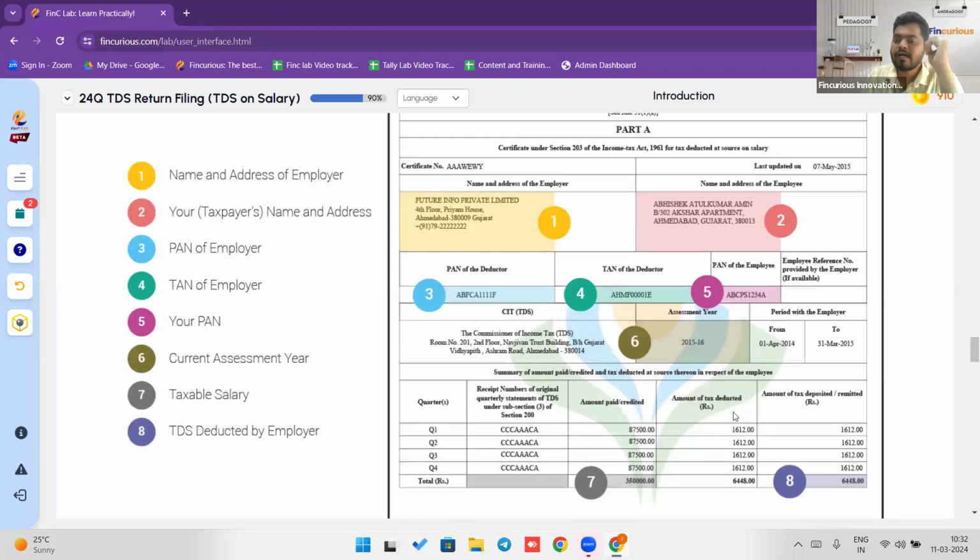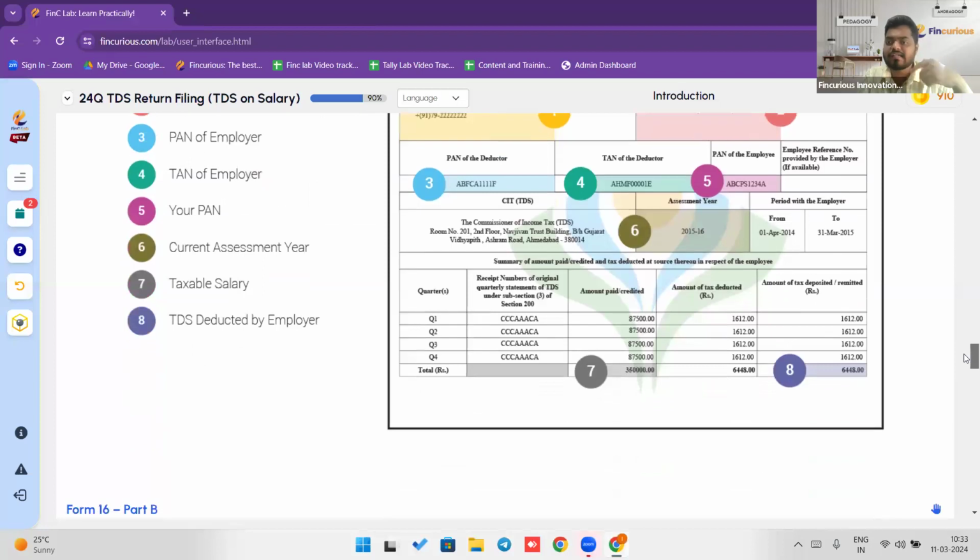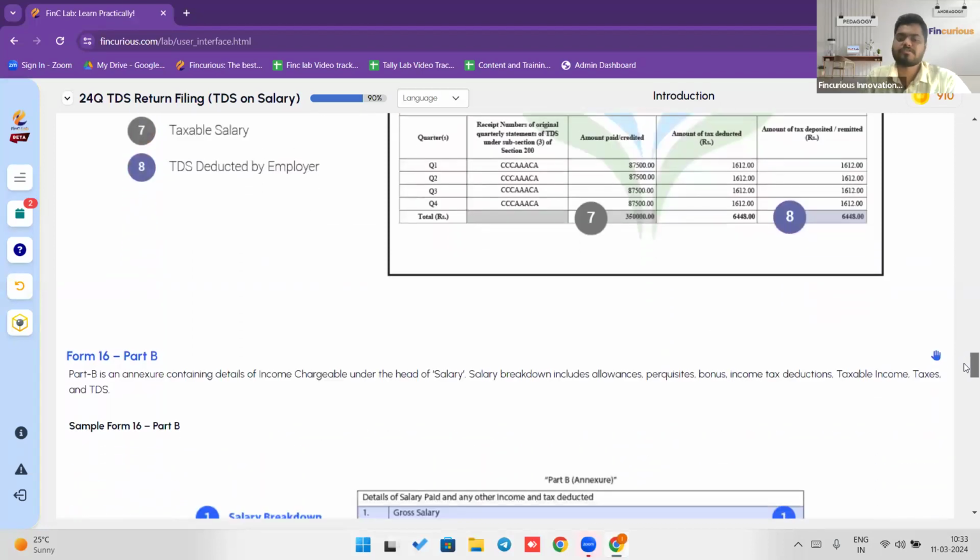You need to remember, employer is collecting taxes from the employee and he is remitting to the government, right? When he is remitting to the government, that remittance has to match with the tax deducted already from the employee. If there is any mismatch in these two, again there will be a demand notice issued by the Income Tax Commissioner. So tax deducted is 6448, tax remitted is also 6448. So this is correct. There is no demand notice going to arise. You need to analyze all these things by seeing just Form 16.